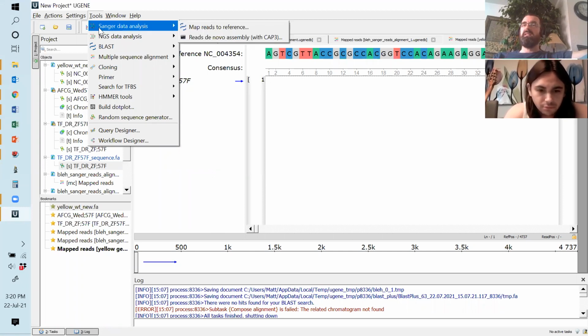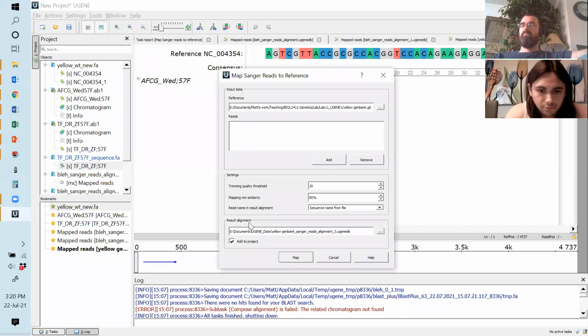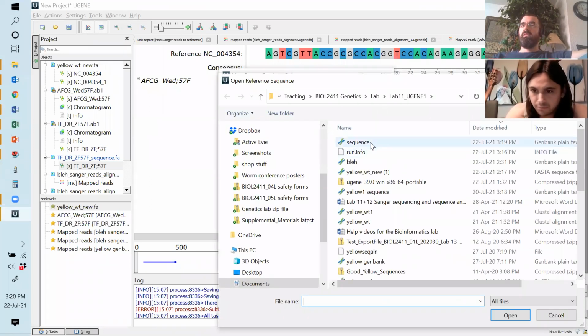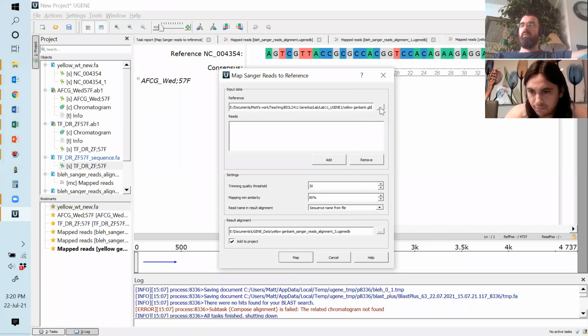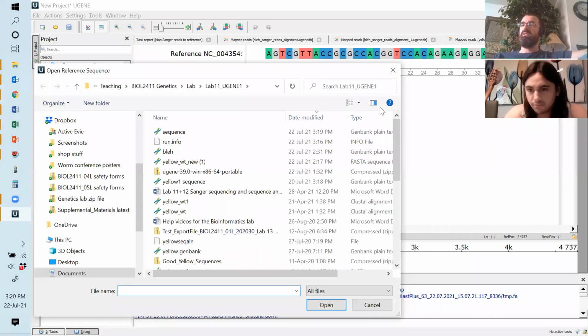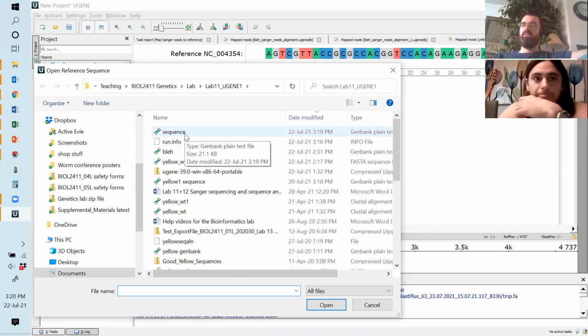click on Sanger data analysis, and then map reads to reference. So when you get that box open, hit that one. I think you're doing all of this already. I think the issue is the sequence that I saved as a FASTA sequence.